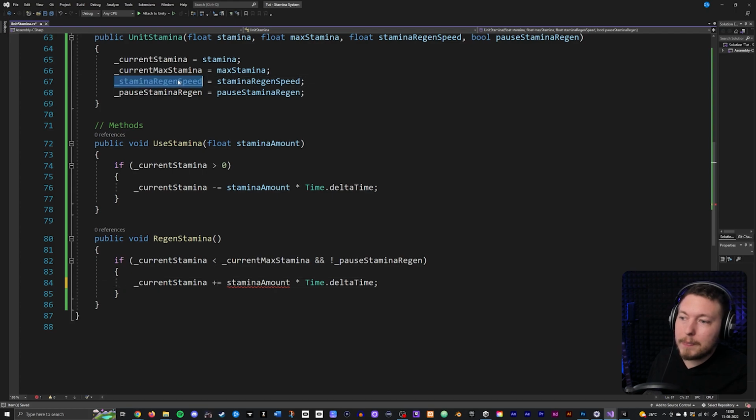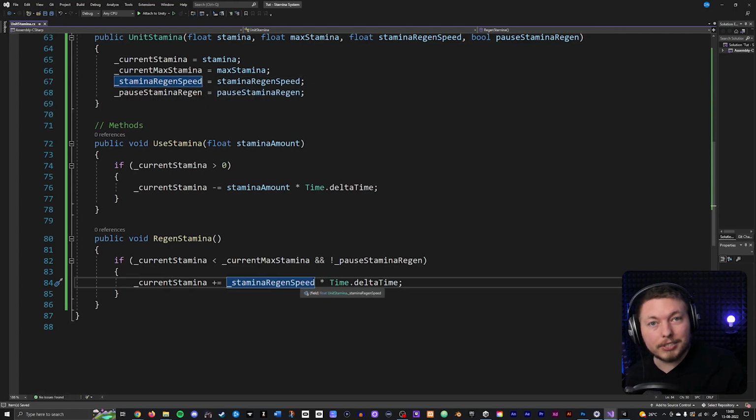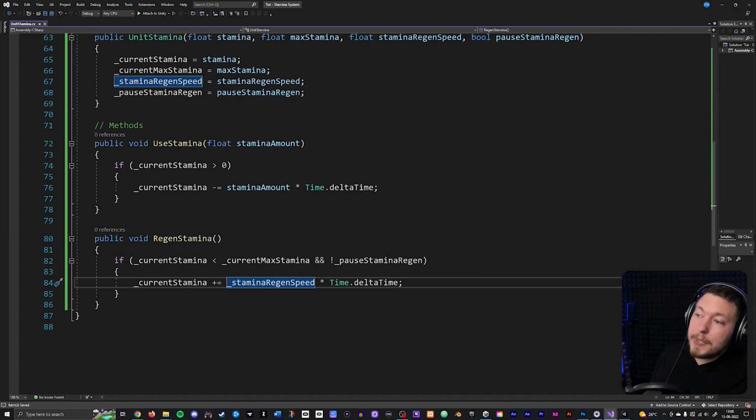and we want to be adding based on the stamina regen speed. And then of course, Time.deltaTime, because this is actually going to be run inside an Update method later on. So we want to make sure, again, it doesn't go out of control. And this is everything that we actually need to have inside our UnitStamina.